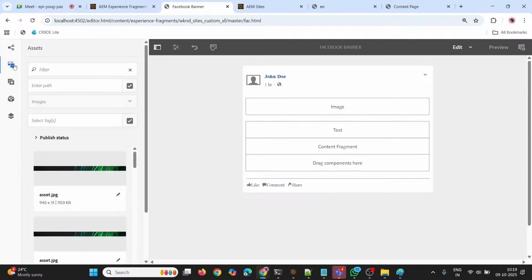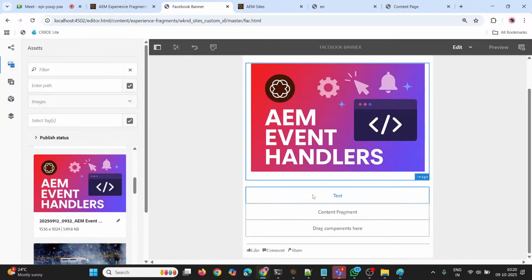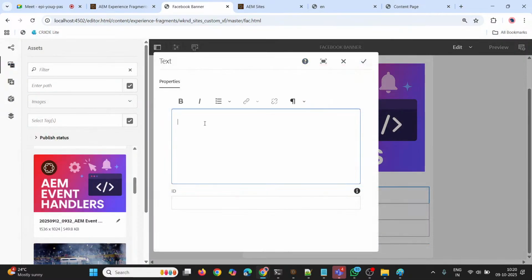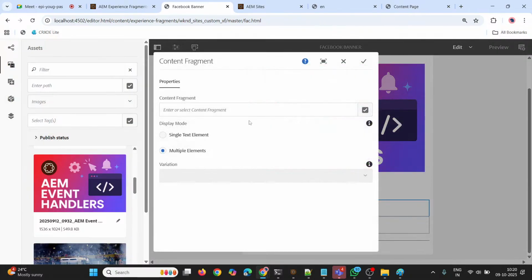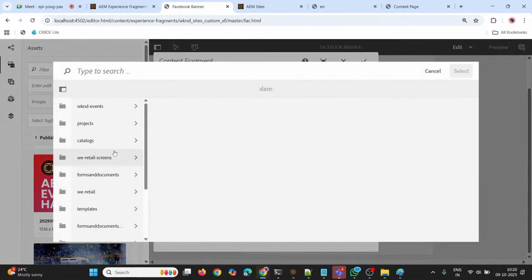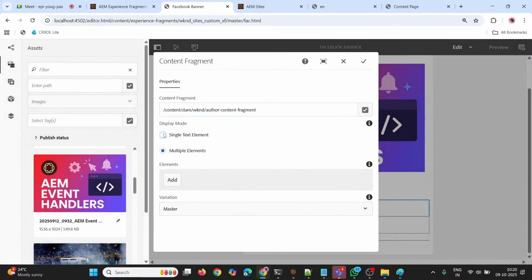So I'll add an image. I'll add a text here. Okay, so that is the title we are giving, and then you can author the content fragment as well. So I'll author one single field inside this content fragment. So select your content fragment, and then author content fragment. Click on select, and then single item. So in the items, I have to select the author.